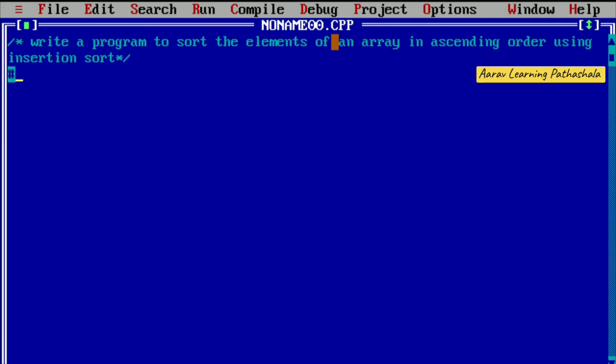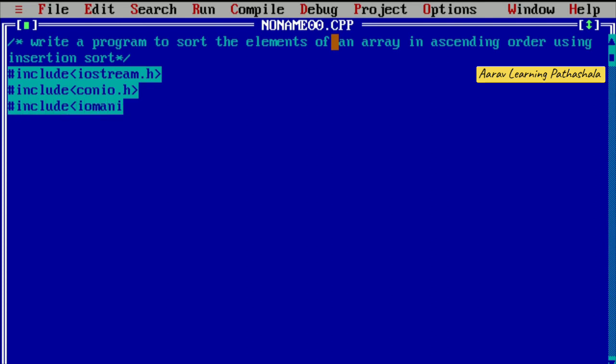First I am going to include the required header files to our program. #include iostream.h. This header file provides the basic services to the C++ program, and the next header file is #include conio.h, which includes basic functions like clear screen and getch. And the next header file is #include iomanip.h. This header file is to manipulate the output on the display screen.